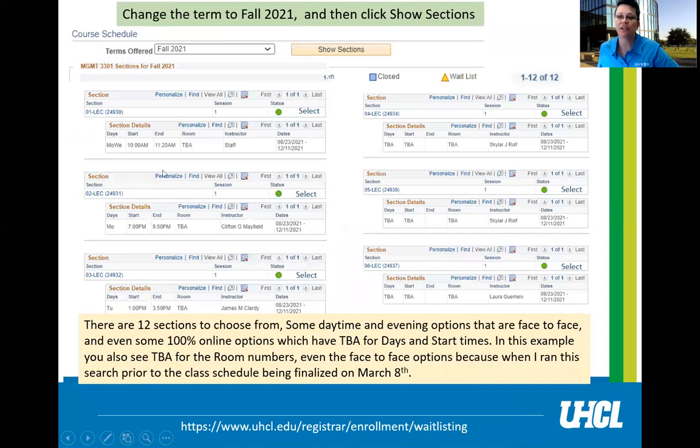And then from here, it's going to give us the detailed options. So we do have to change the term again. So again, it'll default to spring of 21. You're going to change that to fall of 21 or summer, and then click show sections. And so here again, you'll see different options. So I'm actually displaying only 6 sections, but there's 12 sections total for this class. So again, this is a very common class. So there's quite a few sections available for this one.